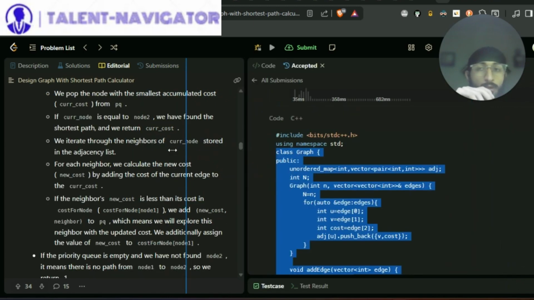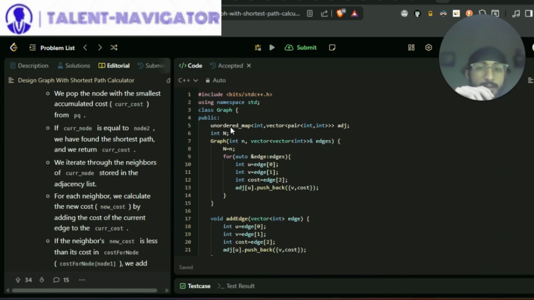So that's how the solution works, and this is the code part. I've declared an unordered map.